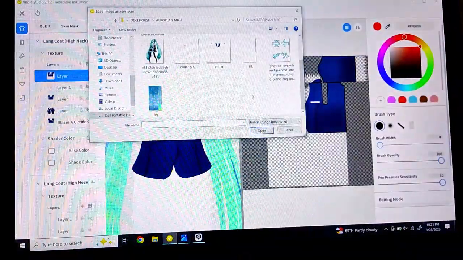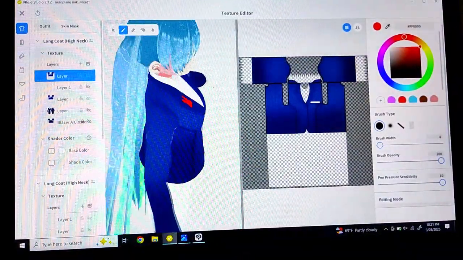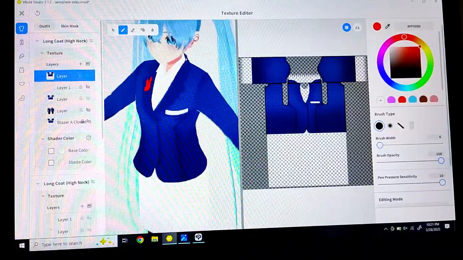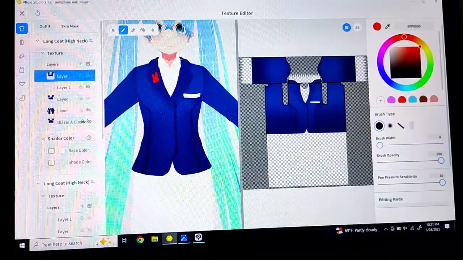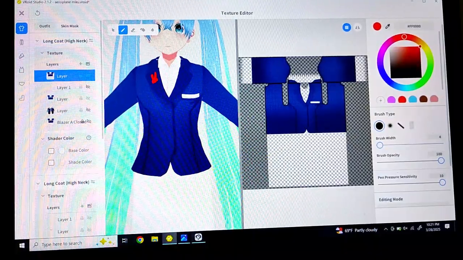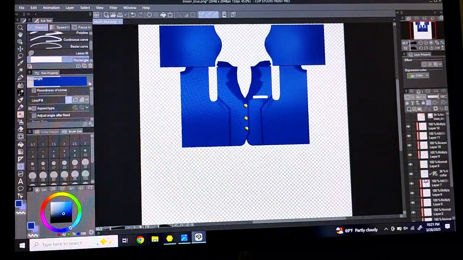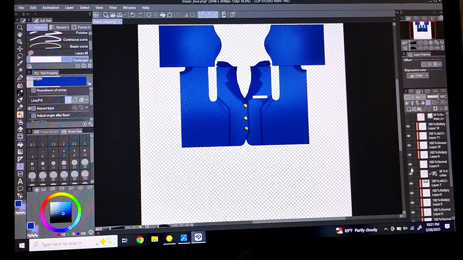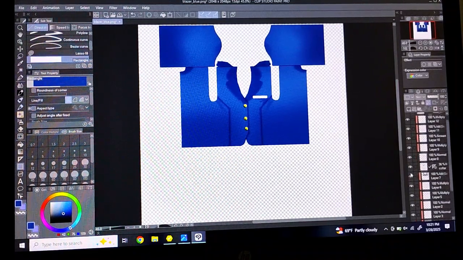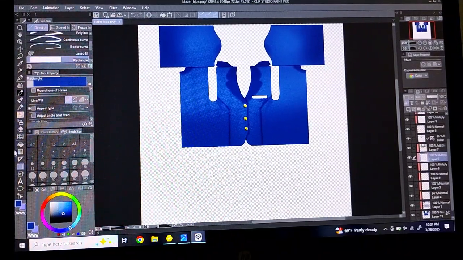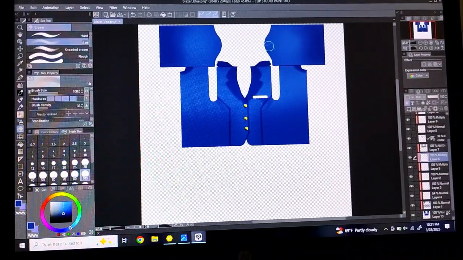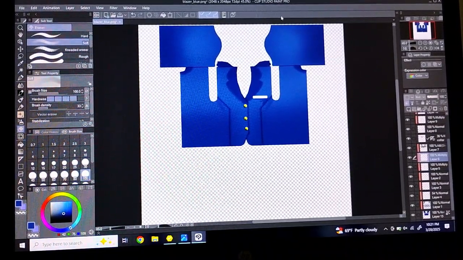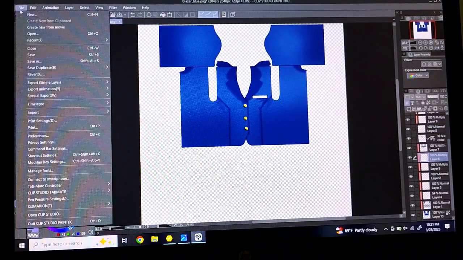I don't know, let me take another look. Does that look weird? Should I change it? I think that shading a little bit looks weird there. Yeah, I'm gonna take that shading away. Where is it? There you are. Let me erase it. And now let's save the whole thing over again.